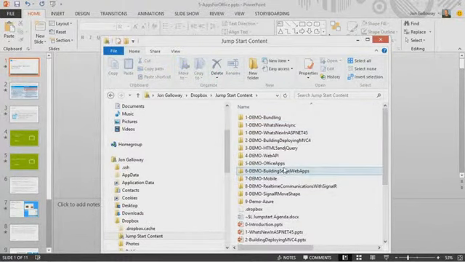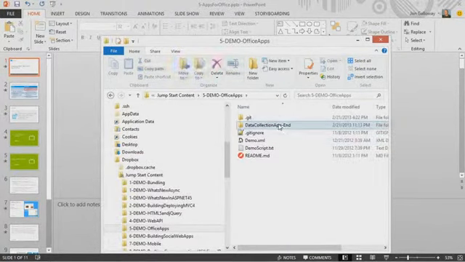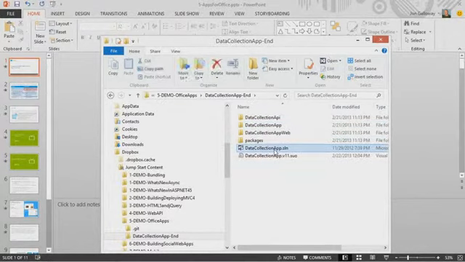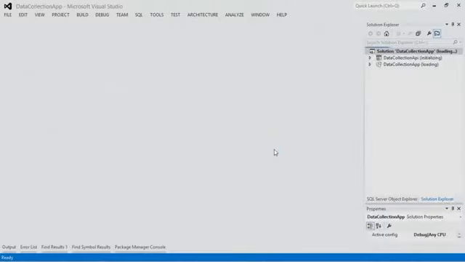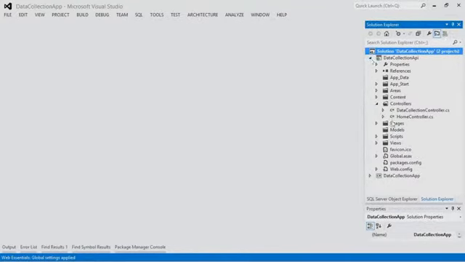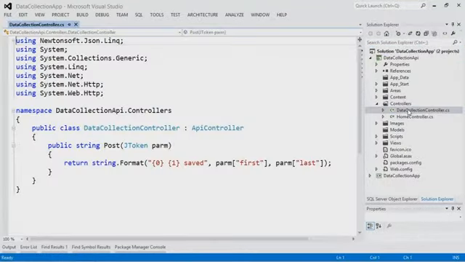So here I'm going to an Office app, and this is a data collection app using Web API in the back end. First we'll look at the controller. It's a very simple controller, and all it's working with is a JToken. That's a way of parsing JSON using the JSON.NET library.